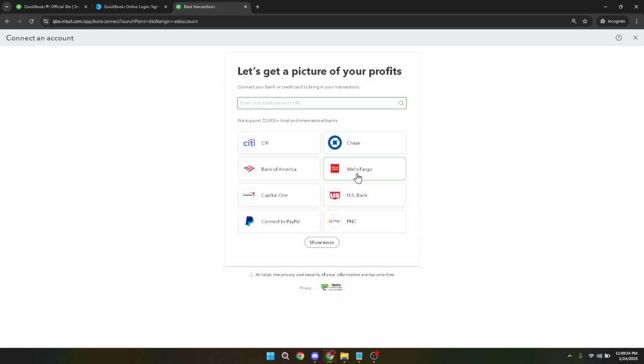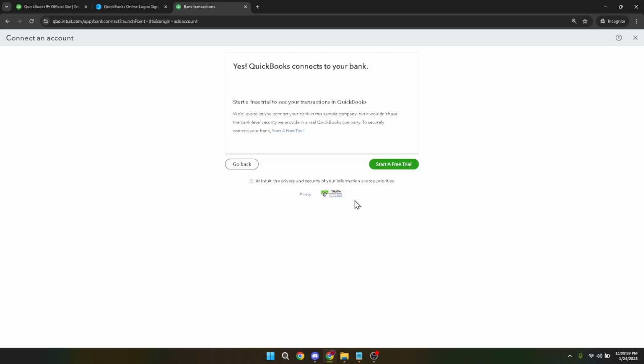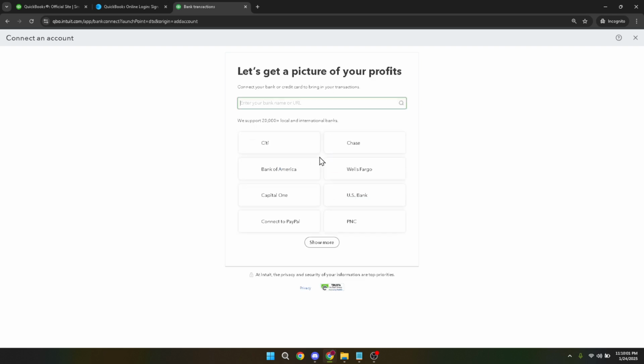After entering your bank or credit card details, the next step is to proceed with logging in to confirm the connection. This means you'll be signing into your bank's online platform through QuickBooks. It's akin to logging into your online banking portal, so ensure you have your details ready. Follow the prompts to complete the connection, and that's about it.